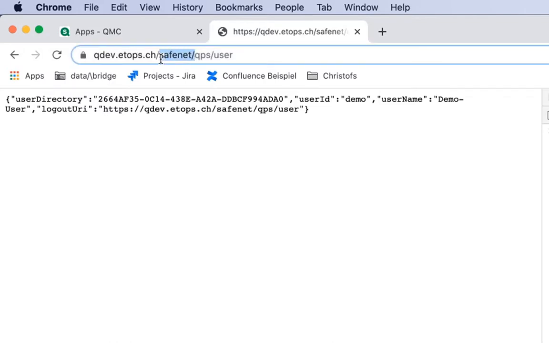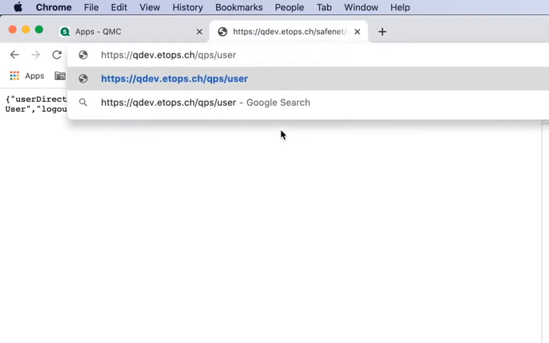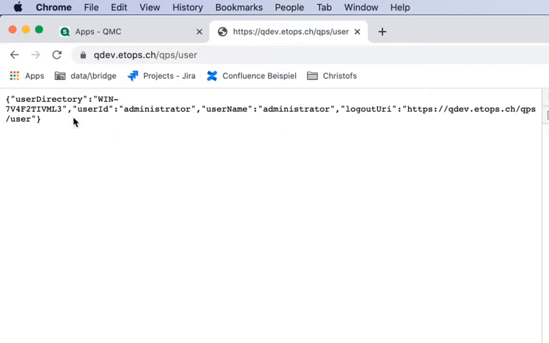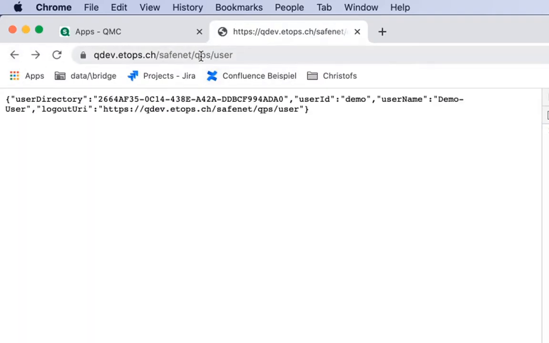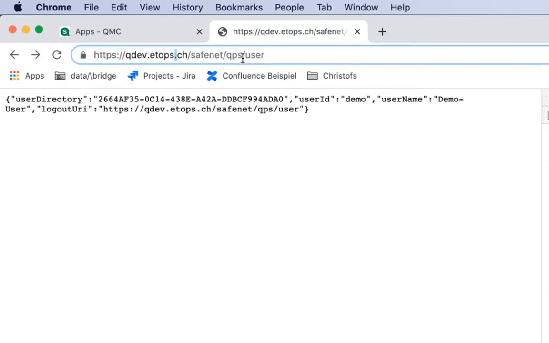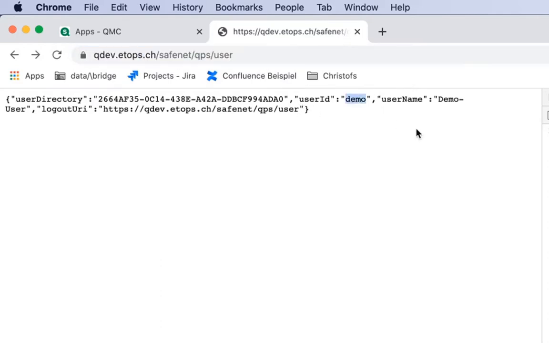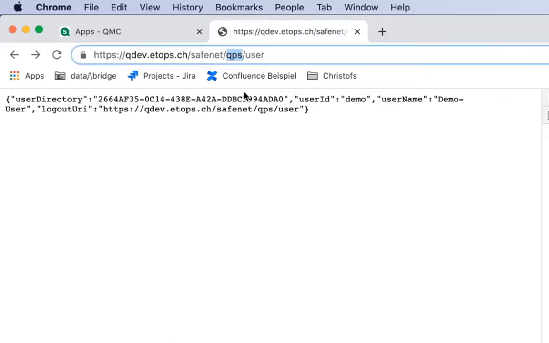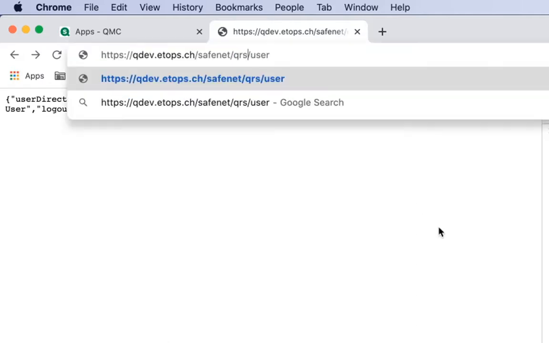If you're on the main proxy, you would go like this. But here I'm logged in as a different user, so pay attention. It's not the user I'm here. This is on the virtual proxy SafeNet. I am the user demo with this username, and this is my user directory. And the second API that I had to query is the personal QRS API.